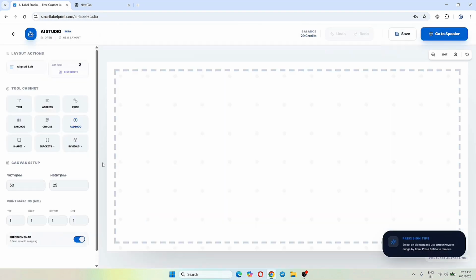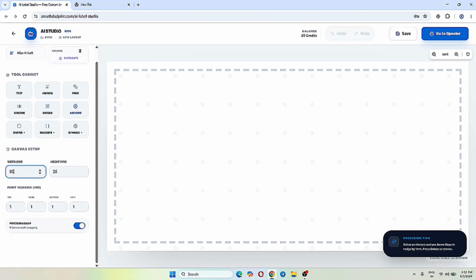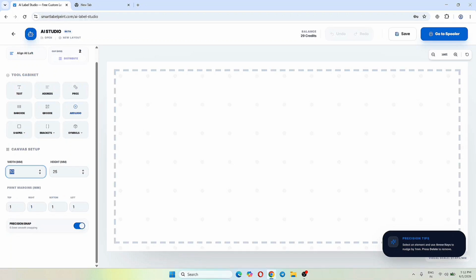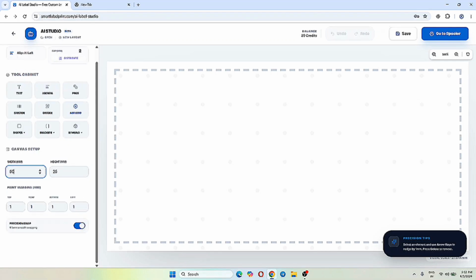Welcome to AI Label Studio. On the left you have your action sidebar with all the tools, and on the right is your live label preview canvas. First, go to Canvas Setup and select your label size. I am using 50 by 25 mm for this demo. You can set any size based on your requirements.